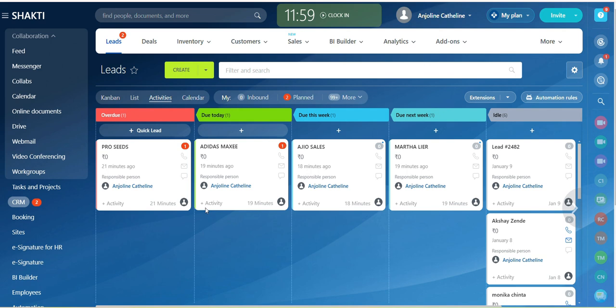As the name suggests, this column shows all the activities that are due today. These are the actions you need to take right now or in the very near future. It could include tasks such as following up with the lead via phone call or email, or attending a scheduled meeting, or sending a proposal or a contract.